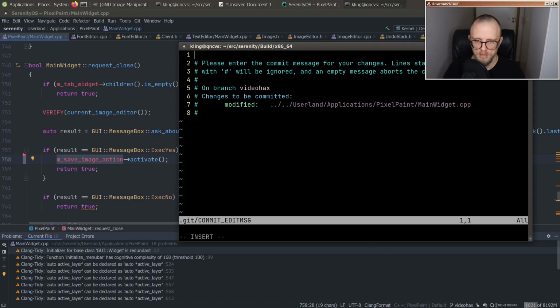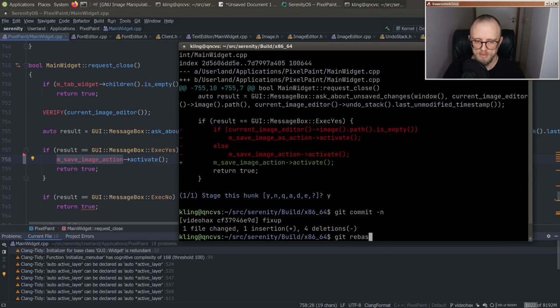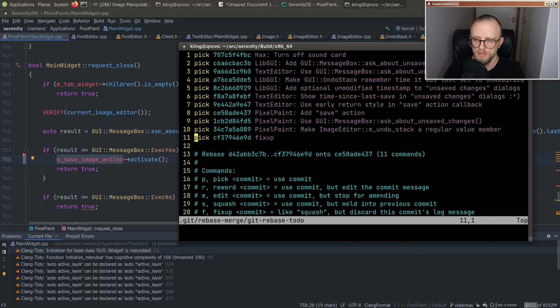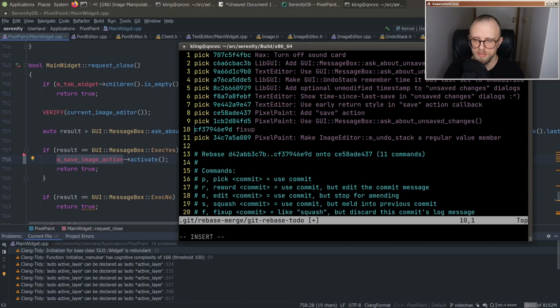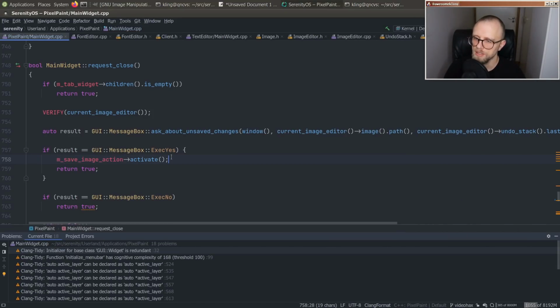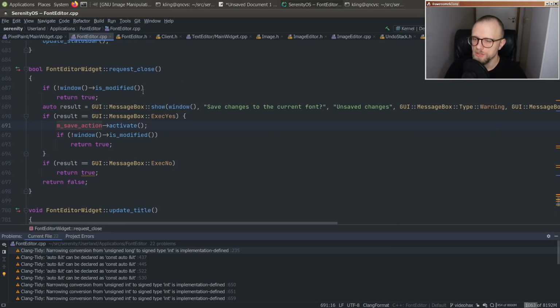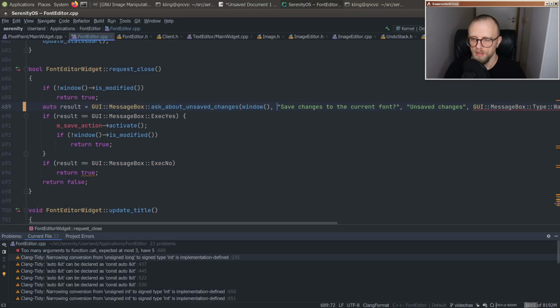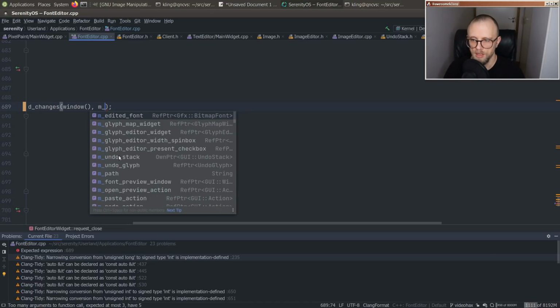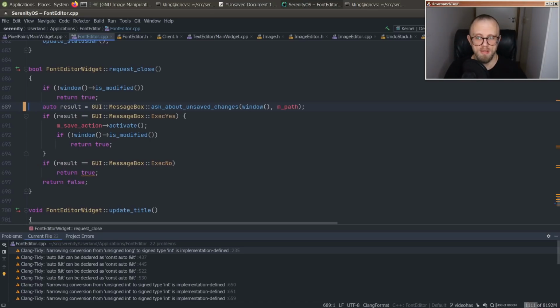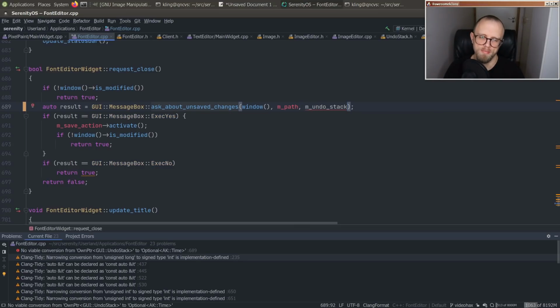So fix up, let's put that straight up there, clickety clack, and good. Okay, and then let's just do our boy font editor, ask about unsaved changes. And what is the path? Path? Haha. Yeah. And do we have an undo stack? Undo, oh, it's right there.